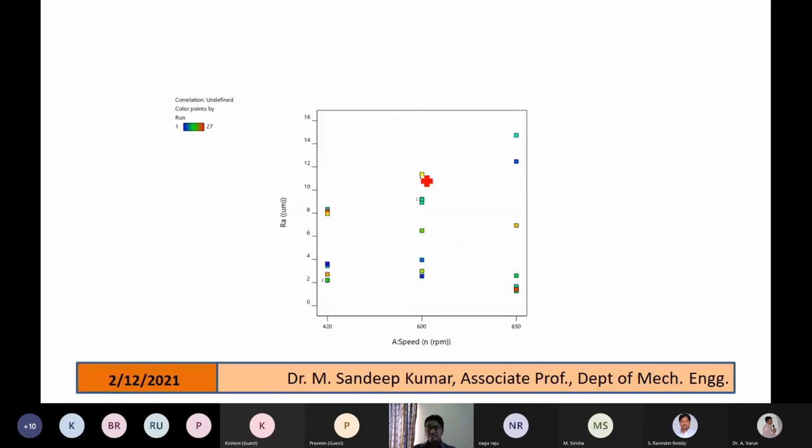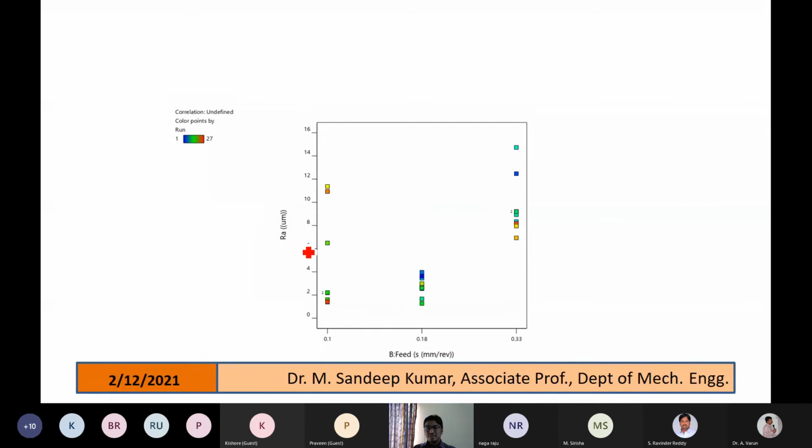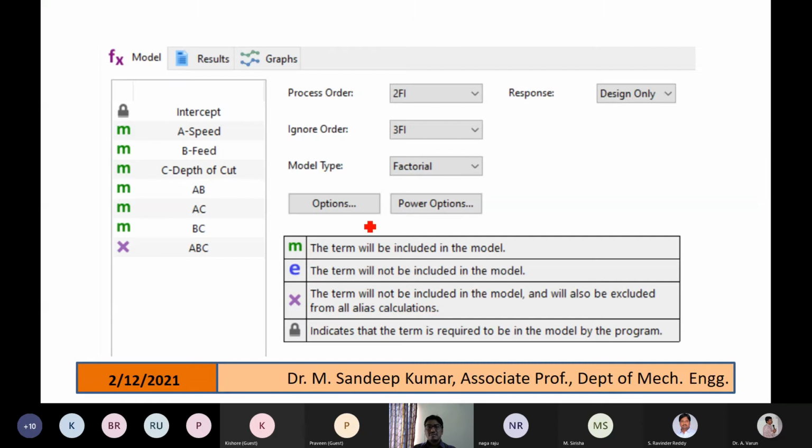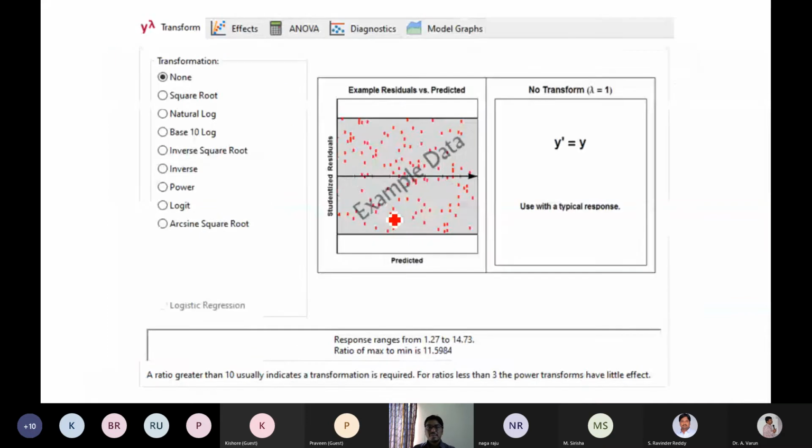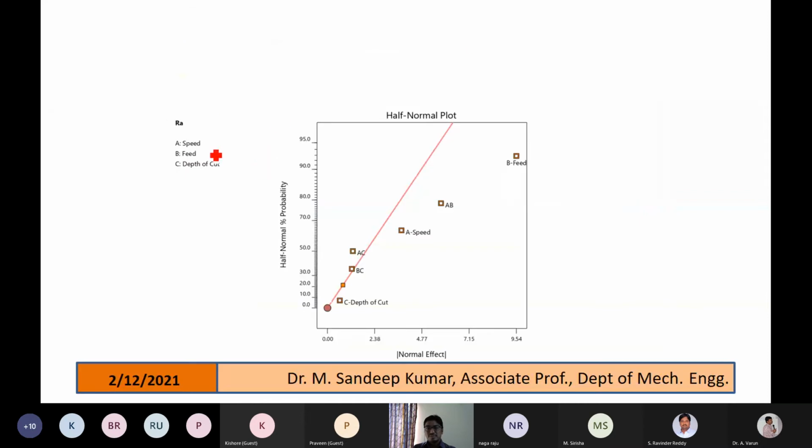Next, you'll be getting some graphs. You can get them when you compare the array and speed, or array and feed, or array and depth of cut. Here we have considered all the factors; only the ABC 3-factor interaction I didn't consider here. When we go with this, we also need to check from the Box-Cox plot whether we need any transformation or not. If it doesn't need one, then we can follow the steps one by one: transformation, effect, ANOVA, diagnostics. So this is the half normal plot.